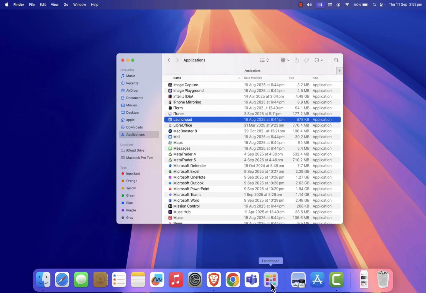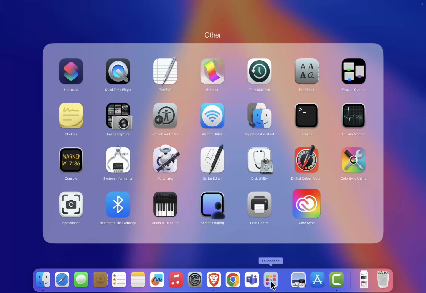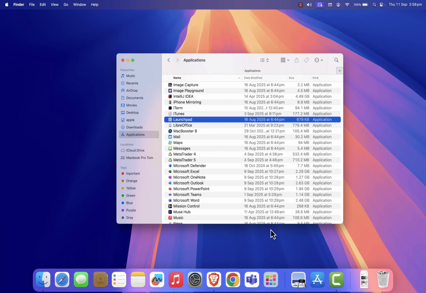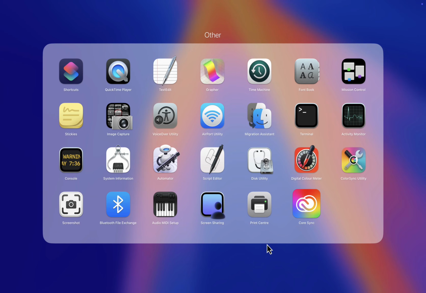That's it. You'll now see the Launchpad icon in your dock. Anytime you want to open it, just click the icon. To exit Launchpad, simply click anywhere outside of it.